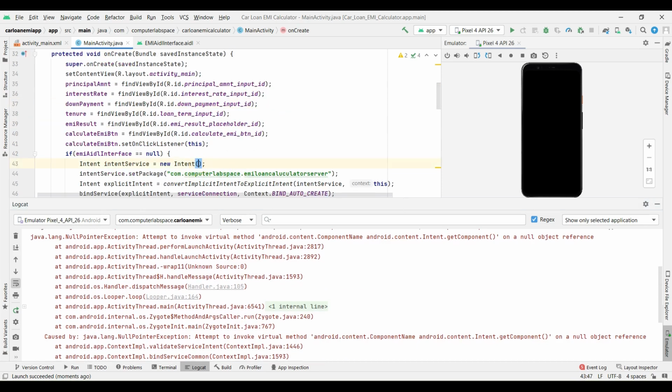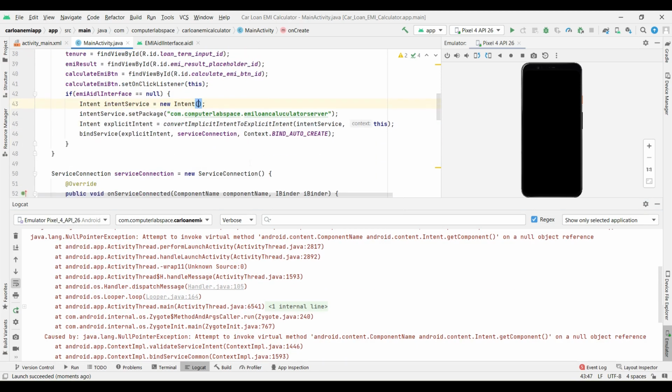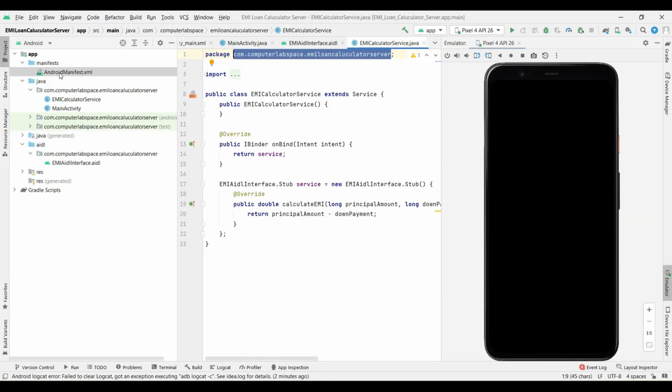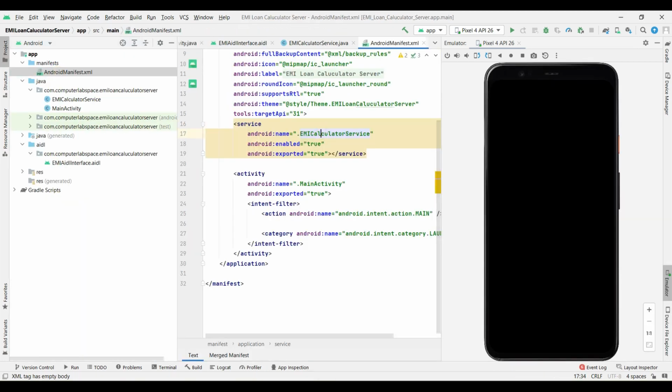Okay, so here I will mention the intent. Intent we can mention EMI loan service. Okay, I am taking this EMI loan service and I'll put it in the Android manifest.